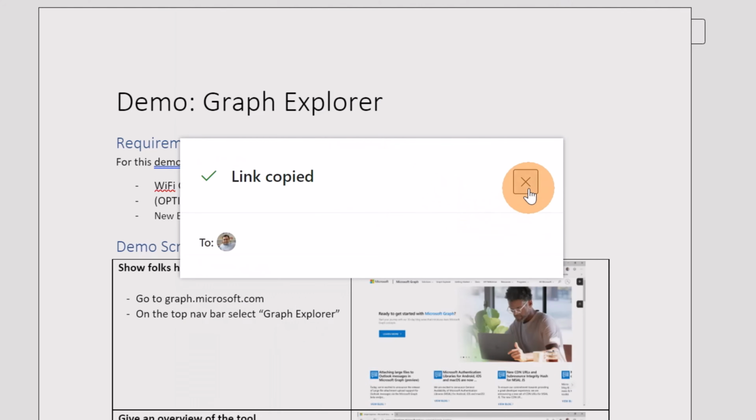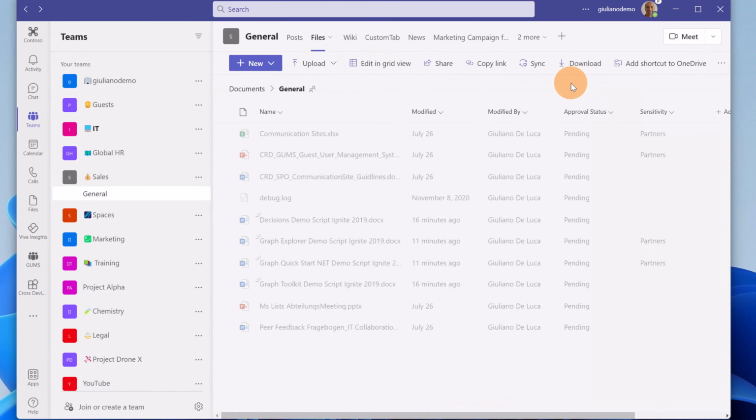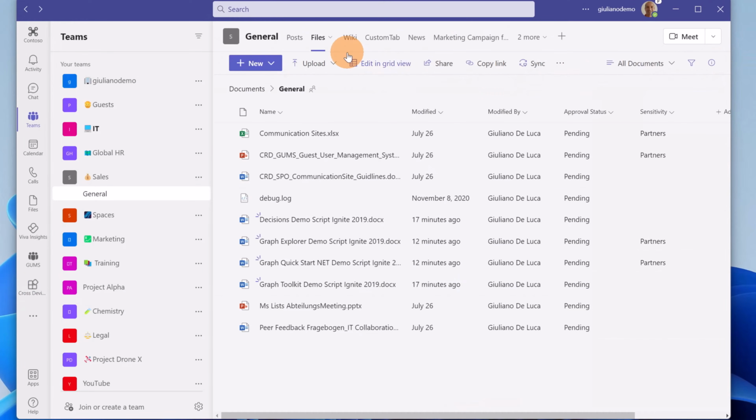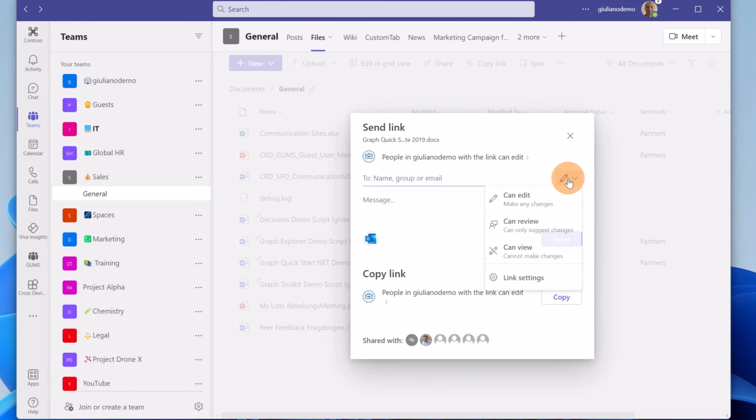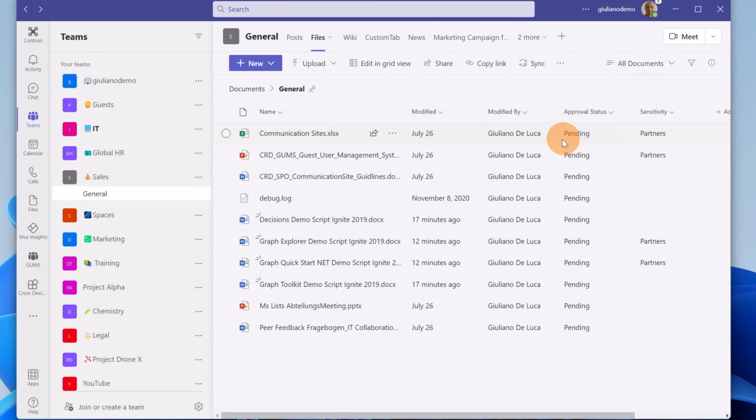It's important to know that you have this option directly in the Files tab Explorer of Microsoft Teams. I can go next to the title of the Word document, click on the Share icon, and here I have the same user experience. It's up to you.